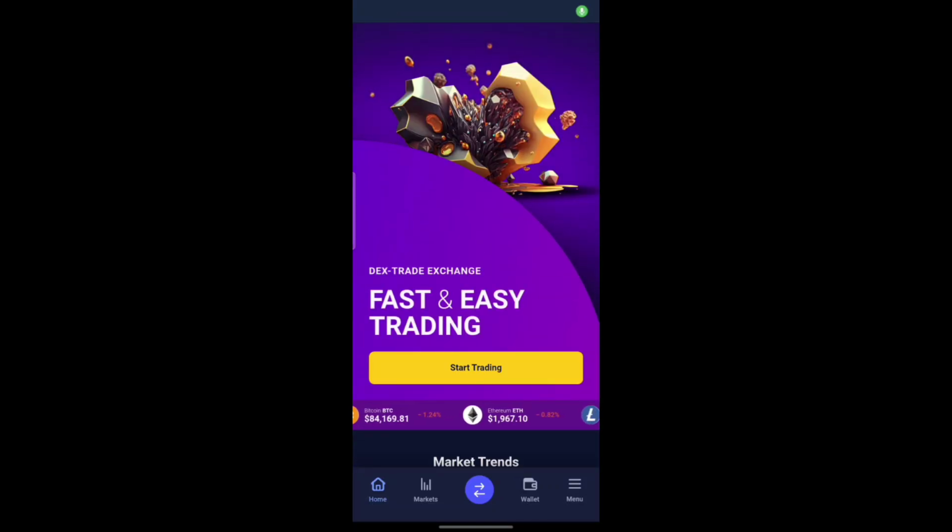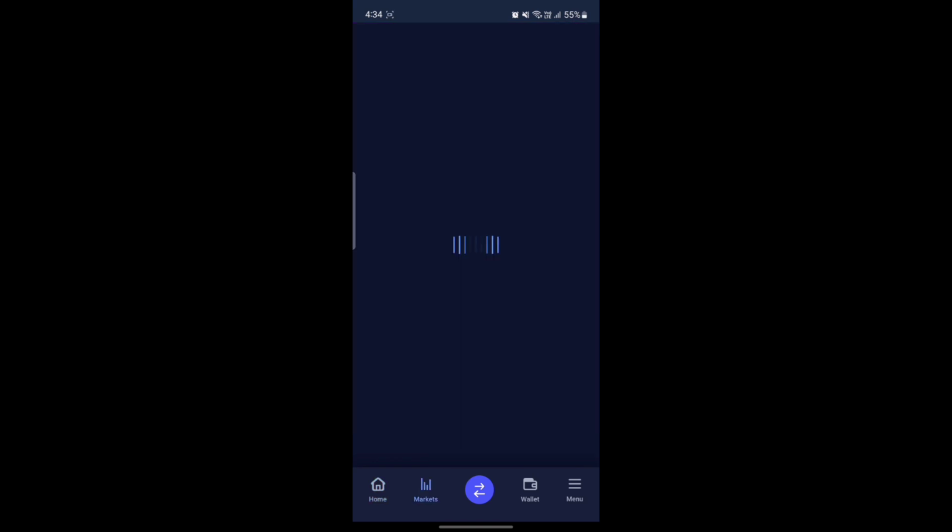How to change your language on the Dex-Trade app. Let's go ahead and start the video. First of all, what you need to do is open Dex-Trade on your device.